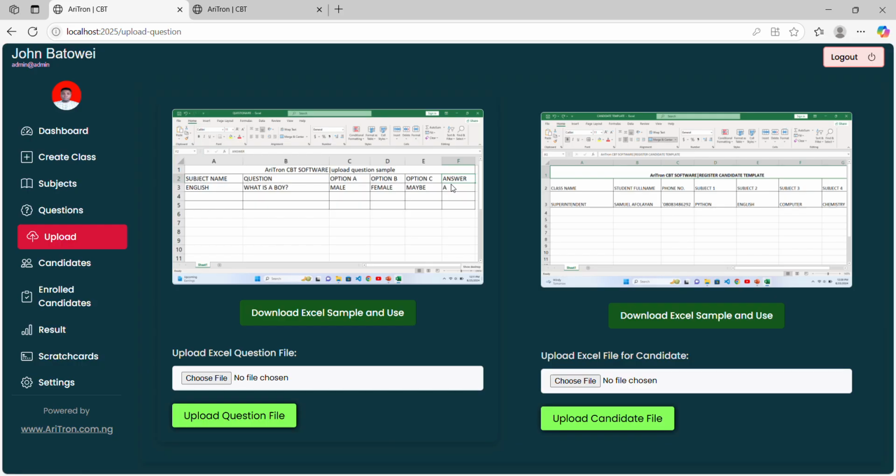Now what it does is, once we upload the question, if the subject name does not exist, it's going to create the subject name and then add the questions to that subject. But if the subject name exists, because the name is unique, it's going to just add the questions to that original subject.